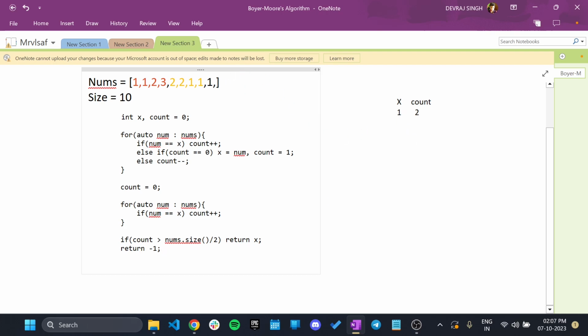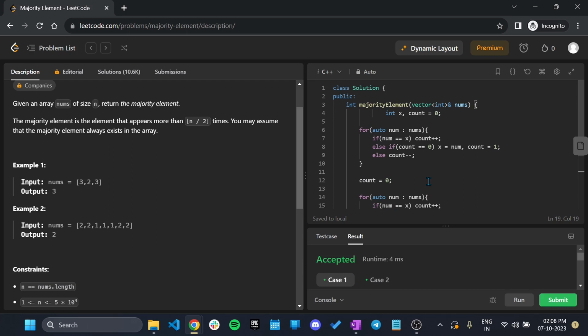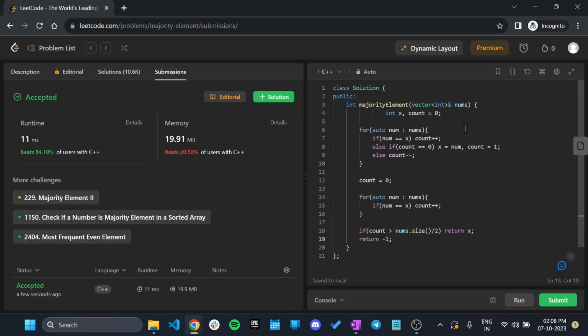What if 6 was there? When we check over here again, we will get our count to be 5, which is not greater than nums.size divided by 2. In that case, we will be returning -1. So this is the code. Let me quickly run this. Let's submit this. You can see it is accepted.